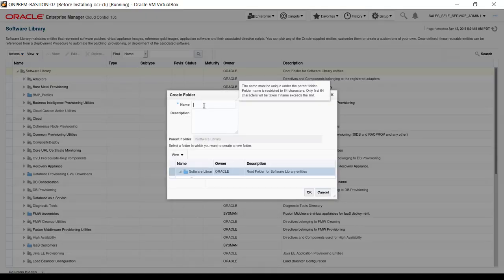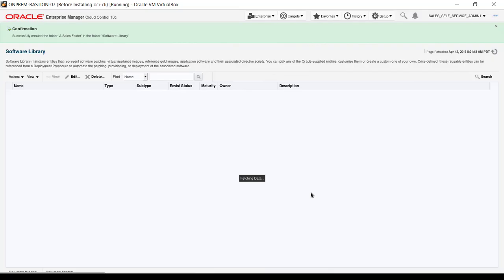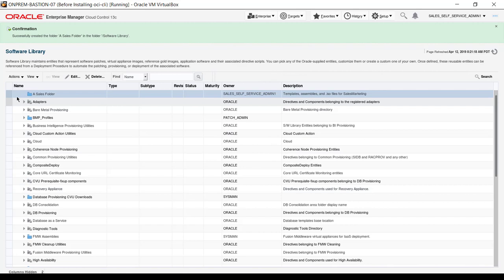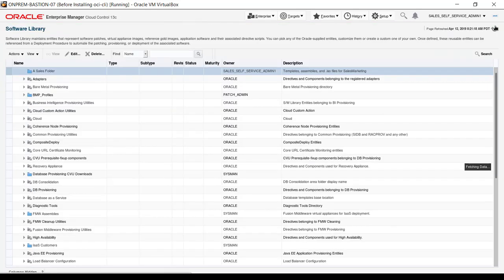Enter a name for the folder. Here, enter a Sales folder. We also provide a short description that lets users know this is for the sales marketing tenant. You can change the parent folder too if necessary. Click OK. The folder now appears in the software library and is ready to use. Dismiss the informational message at the top of the screen by clicking the small X in the upper right corner.